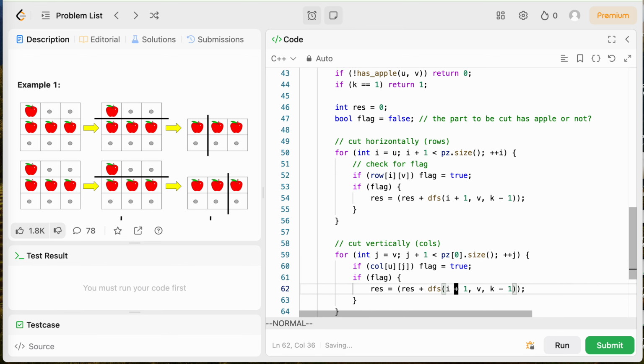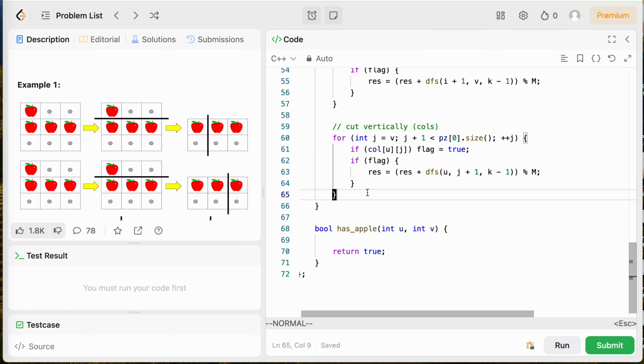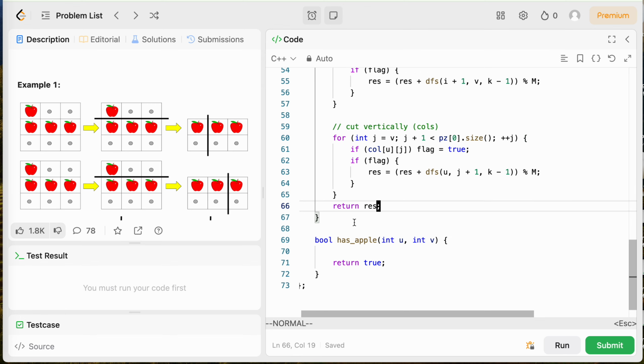And this is I, this is v plus 1. No, this is v, right? This is u, this is j plus 1. And the whole thing should be modular by m. And we'll define m here. So m equals 1e9 plus 7. Then we just return res.